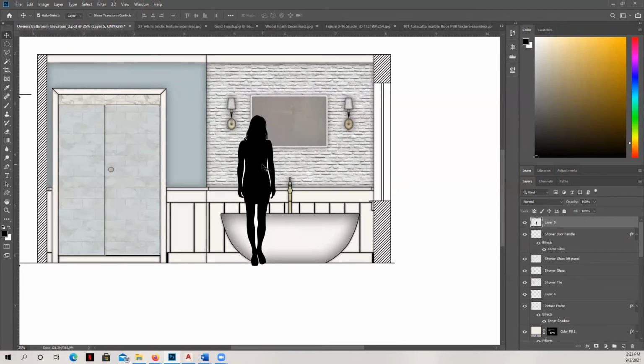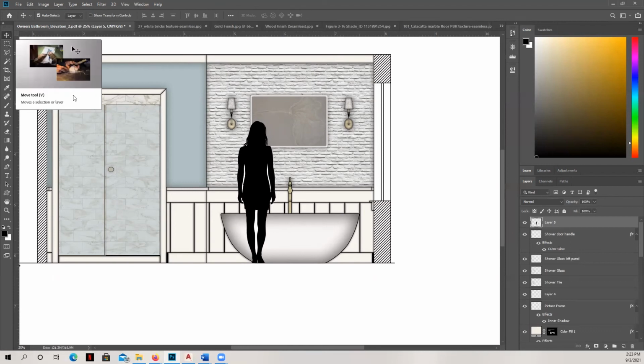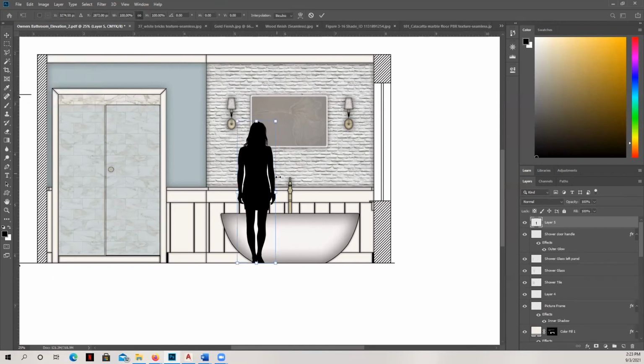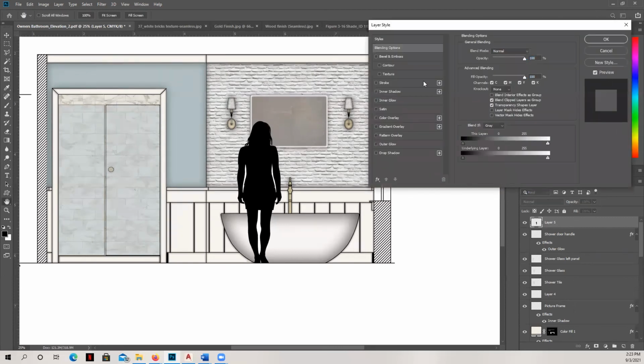I may just kind of work on her feet a little bit so that she doesn't look like she's in perspective. Move her down. I'm going to adjust her body shape just a little bit. And we can reduce the opacity so she's really nice and light.